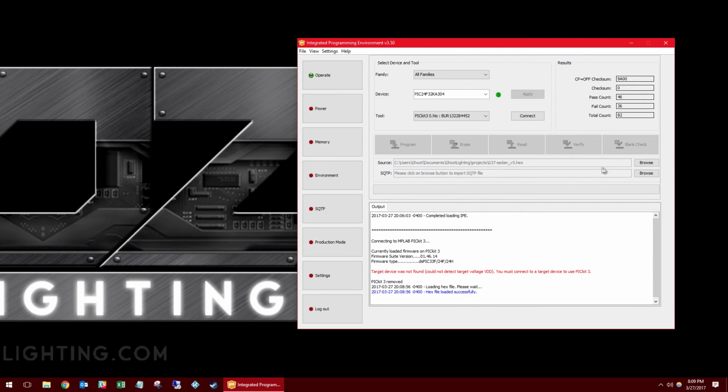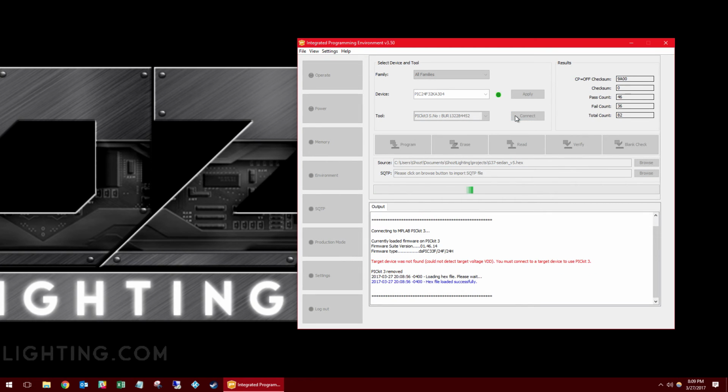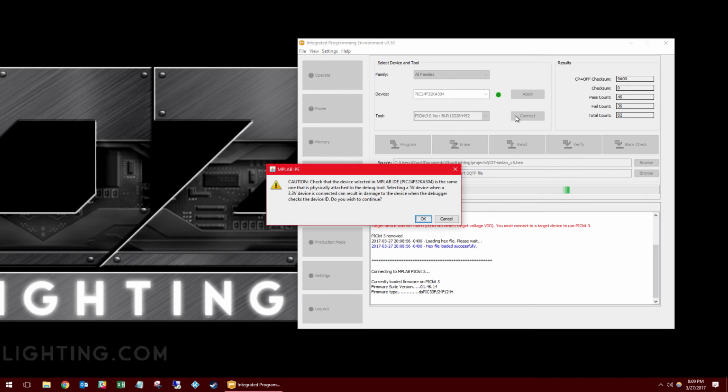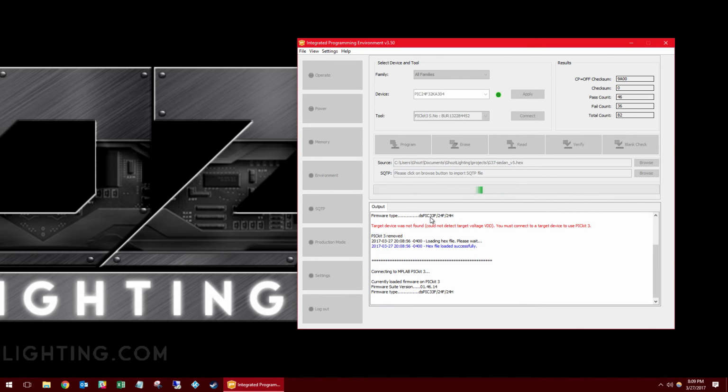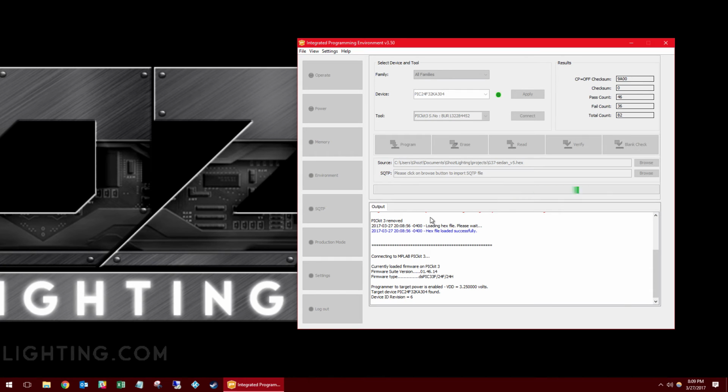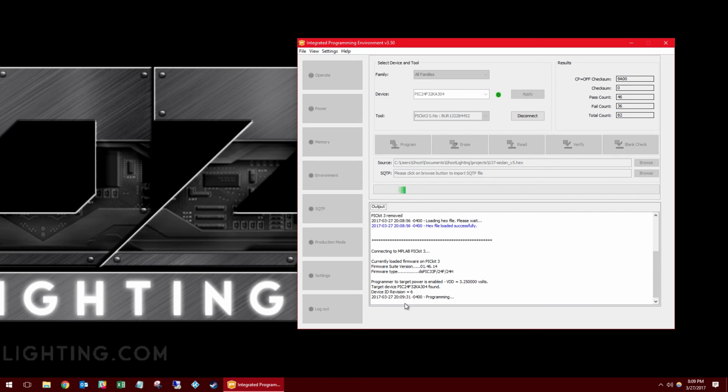You don't want to forget to click the connect button to reconnect the picket to the computer. Click OK on the voltage warning again. You'll see now it is successful in detecting a sequencer on the other side. Now you can click Program to flash your sequencer.